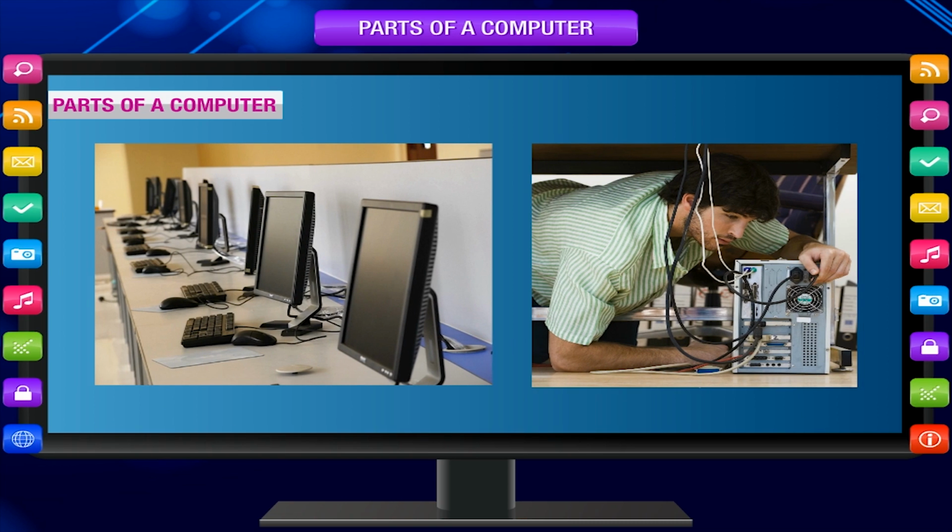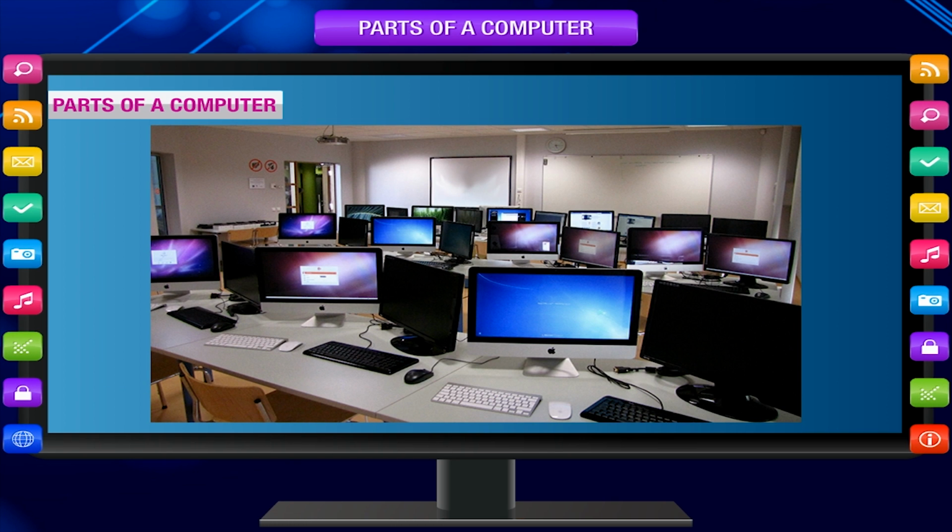All these parts of a computer are connected together by wires or cables to make them work as a complete system. The computer system works on electricity. Any single part of a computer cannot work alone.